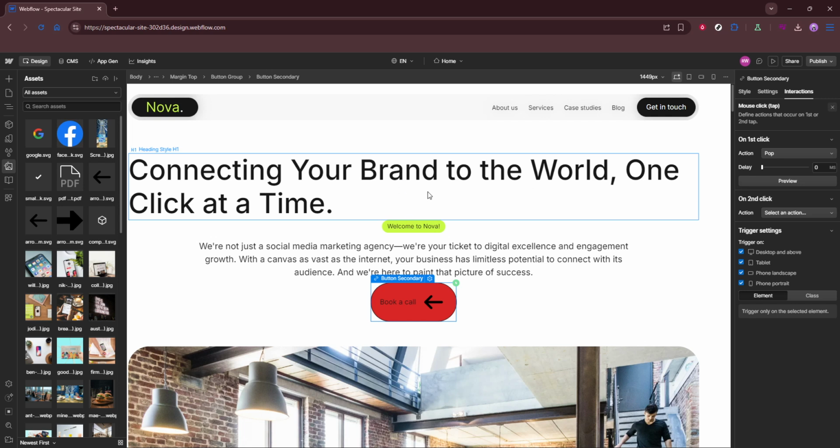That's it. Your no-code pop-up is live using Webflow's native interactions. Clean, fast, and fully customizable.